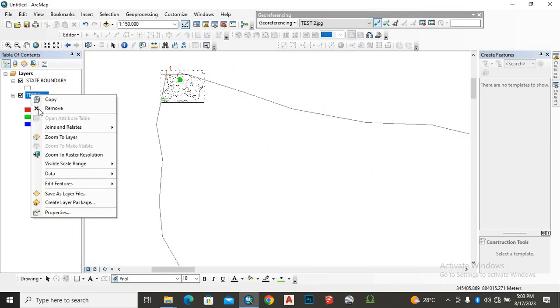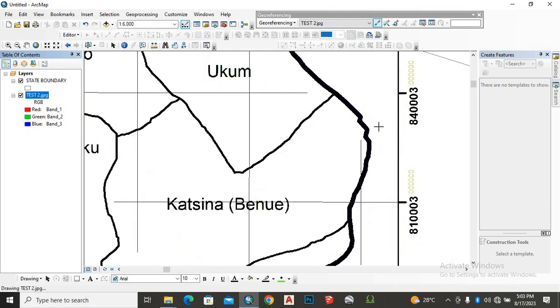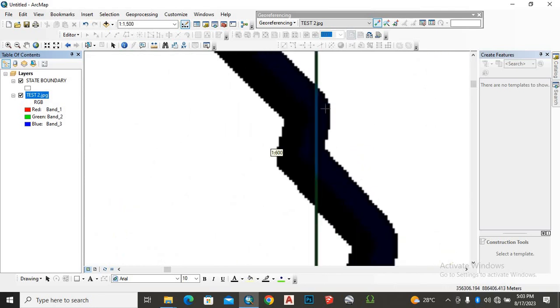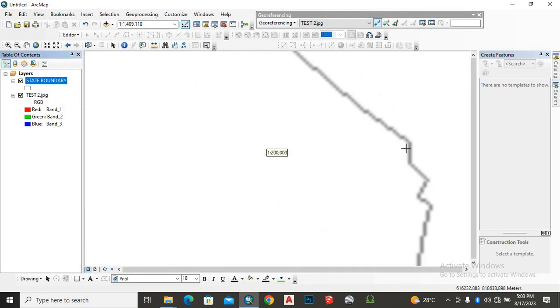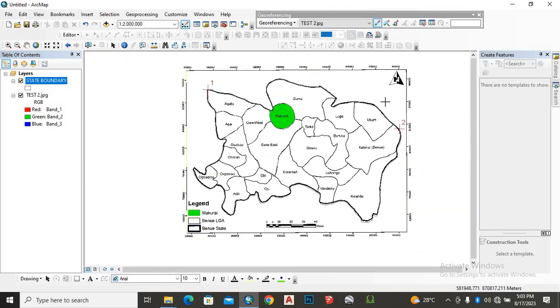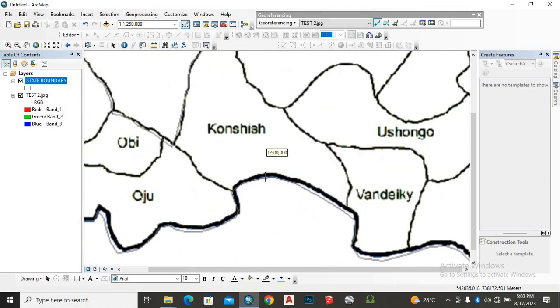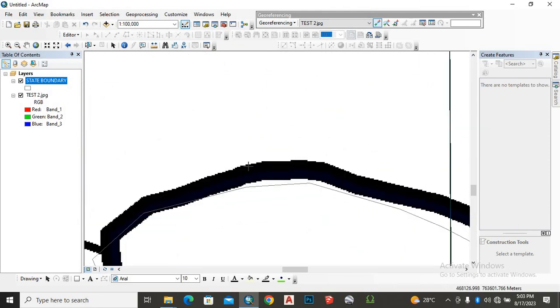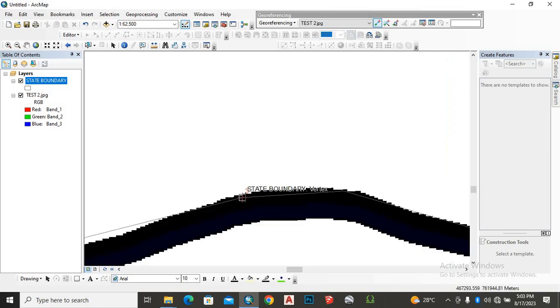Same thing again: right click on your image, zoom to layer, then go to another point, as you can still identify here, maybe this point here. You click it again, go to the shapefile, zoom to layer, and bring it to this point this way. Then you have done 2 reference points now. All you need more is just an extra 1 or 2. If you want to work with 3 reference points, you can come to this point here, click on this point on the image and then drag it to this one.